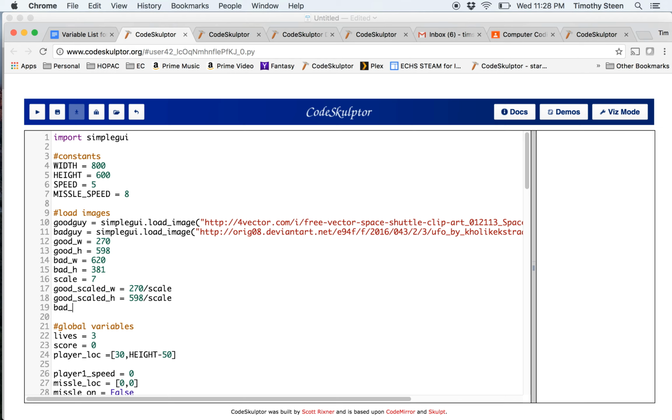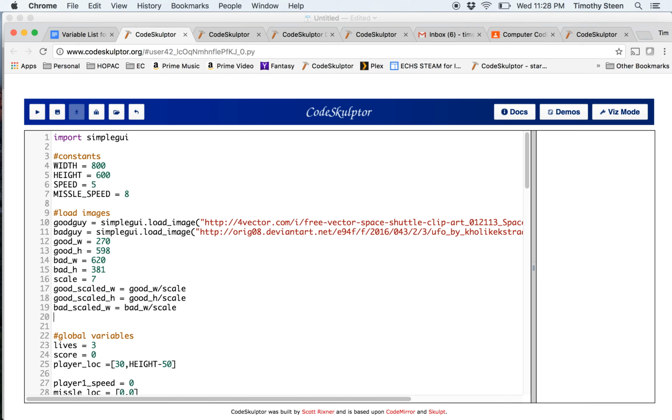My bad guys' scaled width is... Why am I writing these? Well, that was silly. I don't want to write that. I want to write that. At least then I'm getting into a point where I'm abstracting the information a little bit, which I failed to do last time, which got me into this trouble in the beginning.